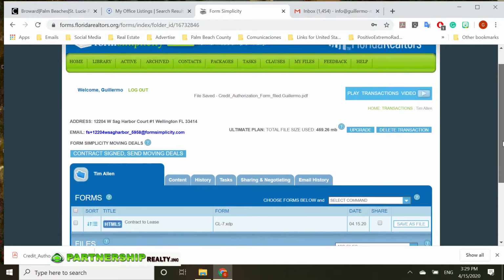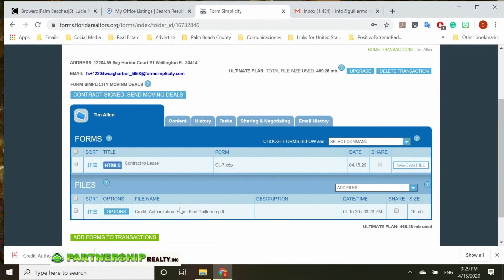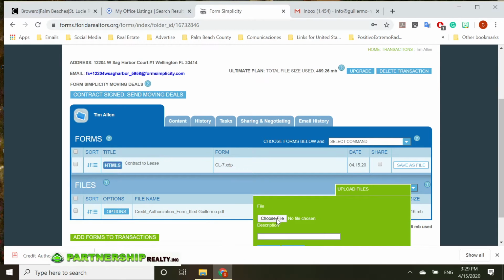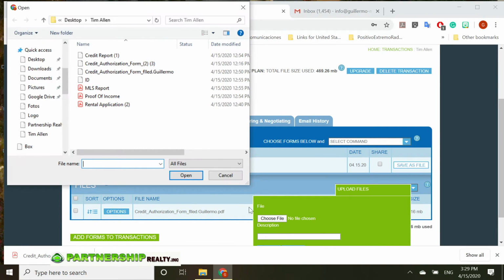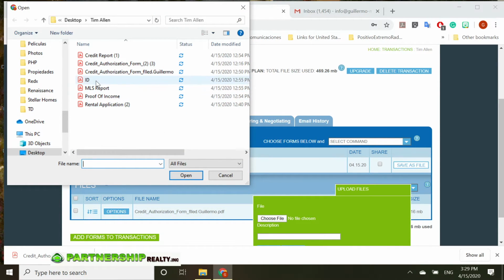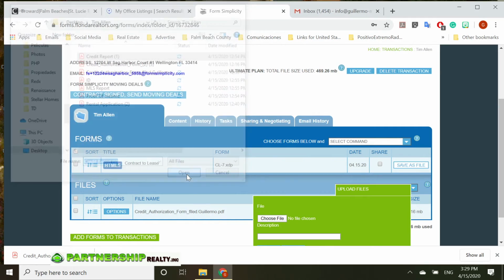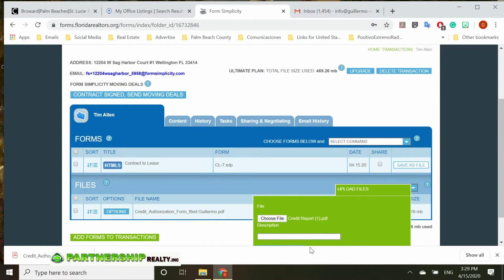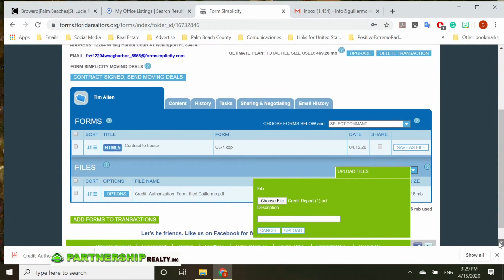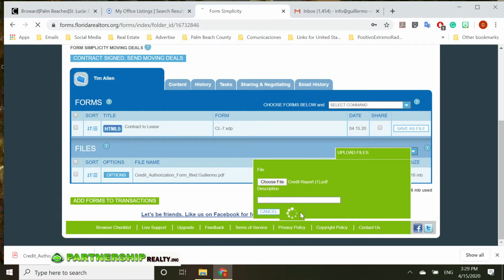So let's see what we uploaded here. We uploaded the authorization. So go back to add a file and go to choose. It's going to open the folder automatically again. So go to number 1, up on top, all the way to the top, credit report. Click on that, hit open, and go down, upload.